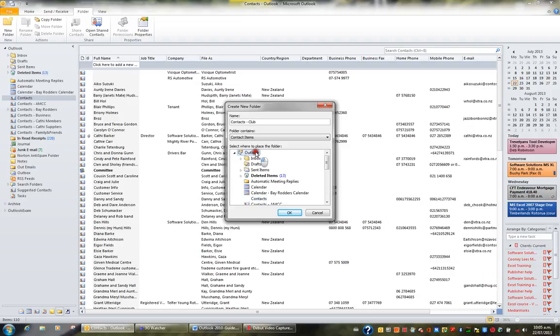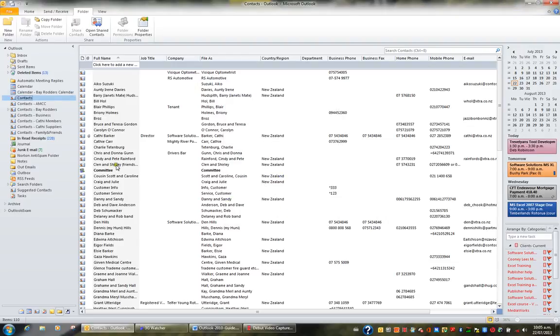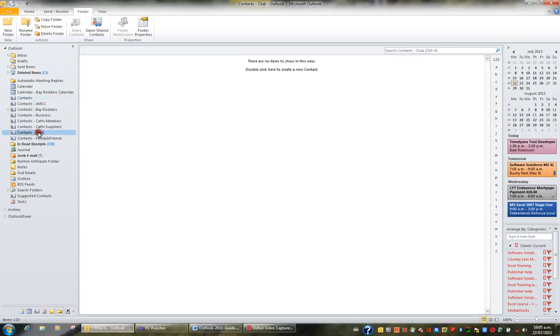I actually want to click the top folder so that this folder is under the top folder and on the same level as these other contact folders. So with this option chosen, I'm going to click OK. And in a short span of time, I'll start to see a new folder called Contacts Club, and here it is. When I click on that folder, there's nobody in that particular folder, but I could double click and start to add new contacts manually.